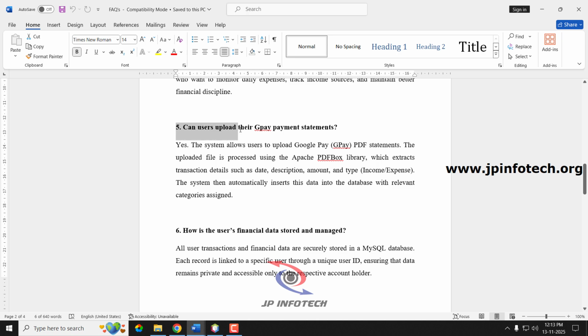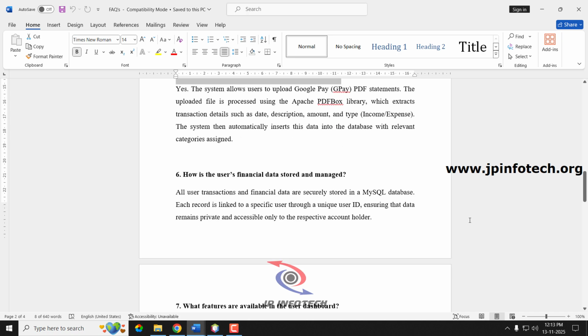Next question, can users upload their GPay statements? Yes. In this system we have used the Google Pay PDF statement, so that the transaction statements will be analyzed, the details will be extracted, and they will be updated into the system. For this system we have used only GPay. We cannot process any other modes of online transaction like PhonePe, Paytm or banking statements. For this project we have used only GPay.